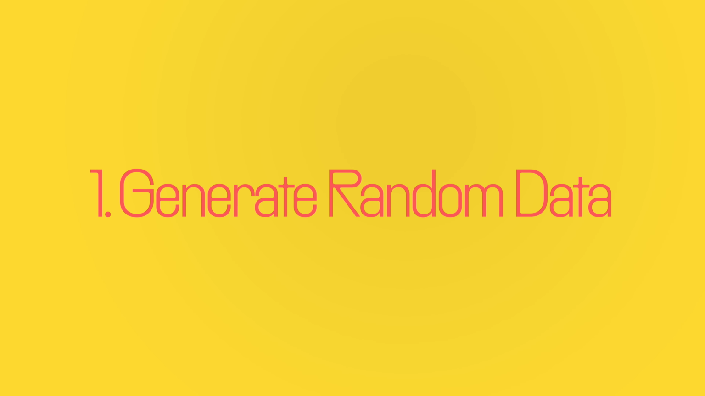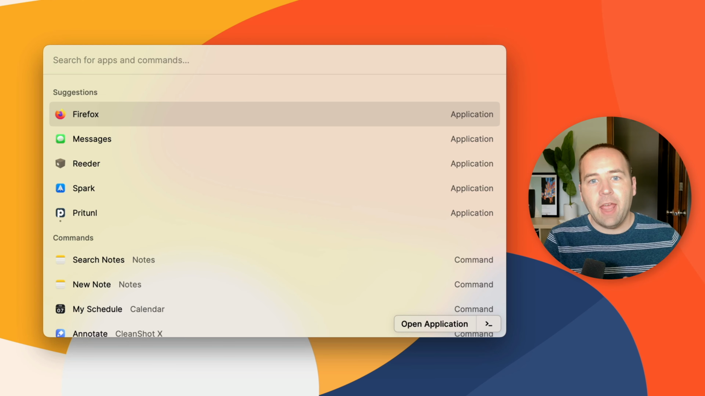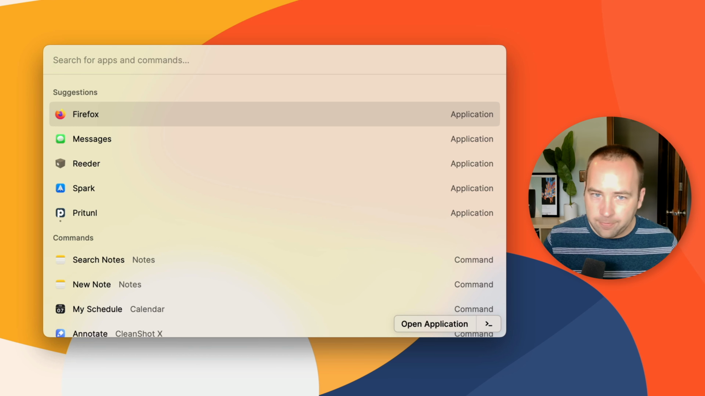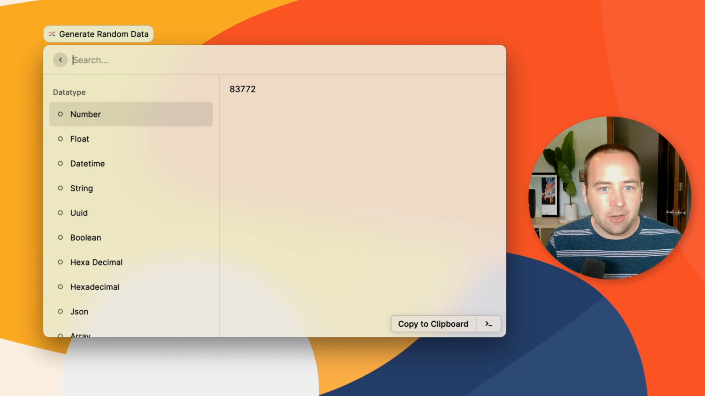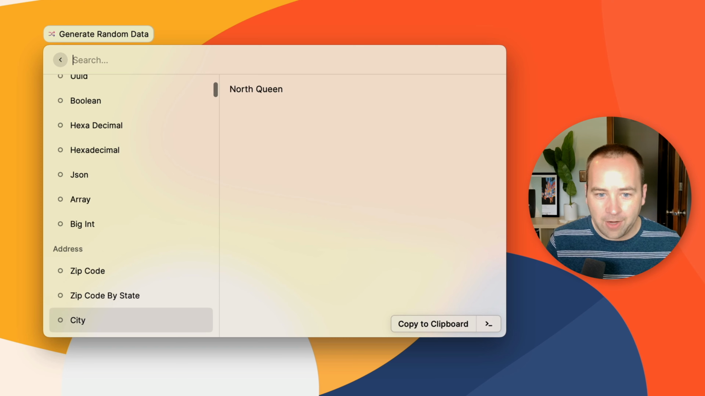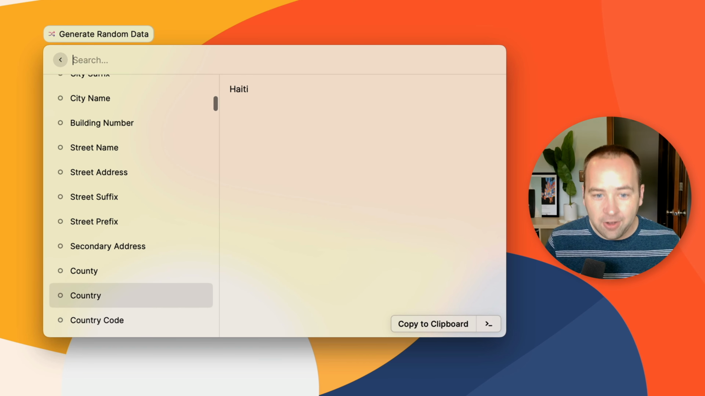So the first one I want to show is generate random data. As a designer, I'm often mocking up interfaces that have people in them, addresses, phone numbers, that sort of thing, and I need to get fake data to put in there so I don't just put my name or some random thing every time. So I do go to generate random data, hit enter, and it just generates a whole bunch of random things for me, right? So tons here.